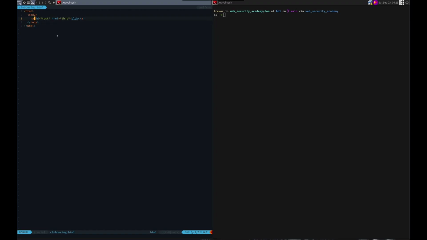What if we created an A with ID equals defaultAvatar, and another one, an A with ID equals defaultAvatar, name equals avatar, href equals blah. Okay, let's check this out now.